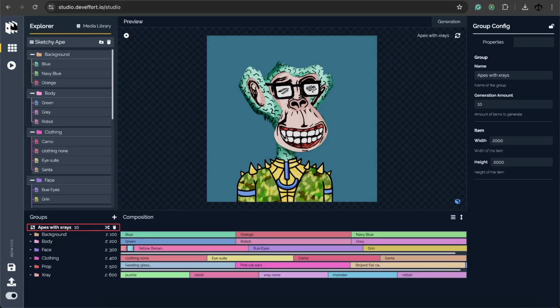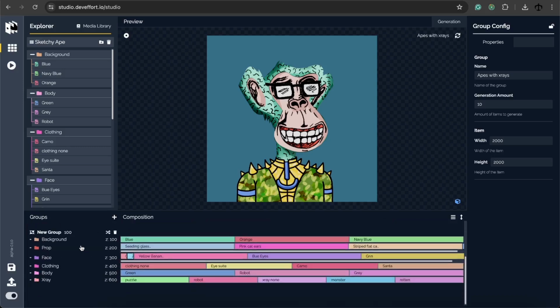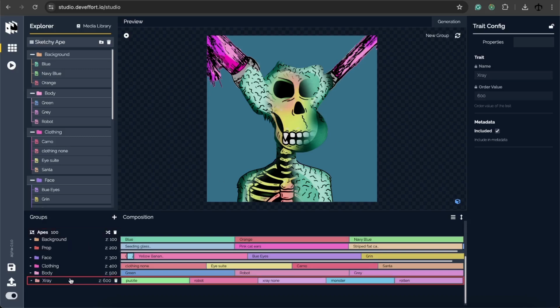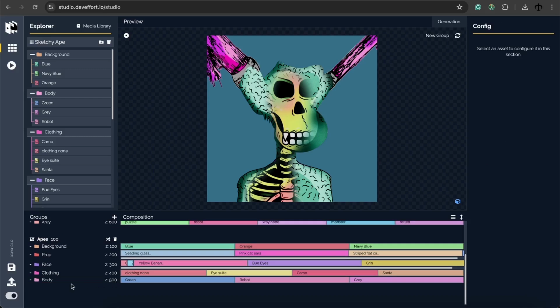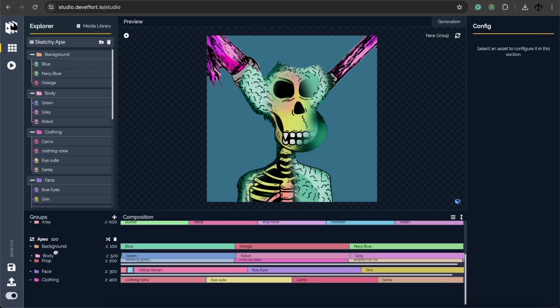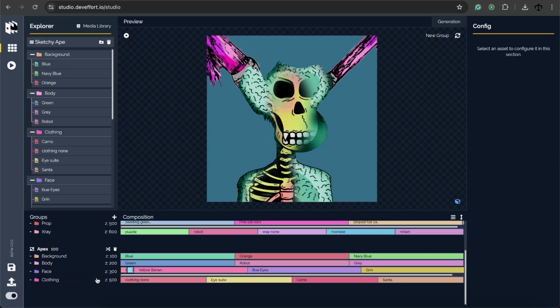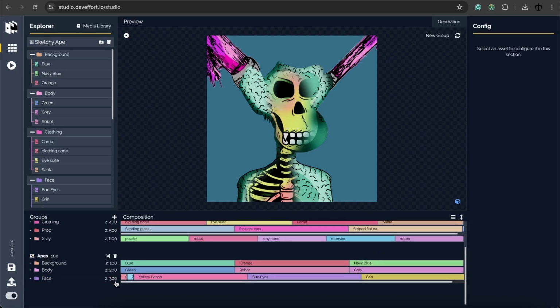Now, for most cases, this would be perfect to have one group for a collection. However, I want to create another group and change it up. I just want to have this group to be apes. And I do not want X-rays, so I'm going to remove by clicking on this dustbin on the X-rays. I am still going to say that my body needs to be there, and then my face, and I'm going to have no props and maybe no clothing. So these are kind of naked apes.